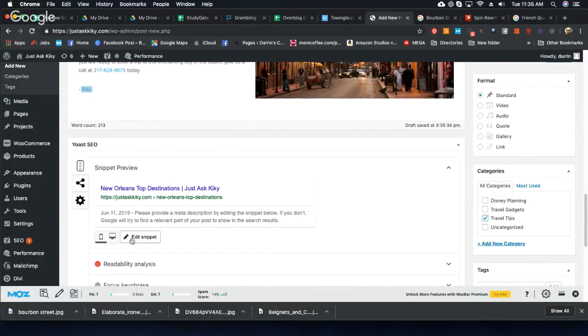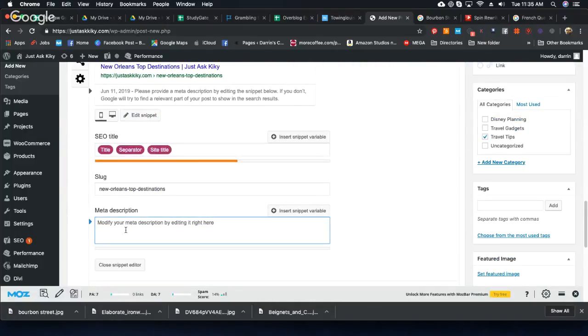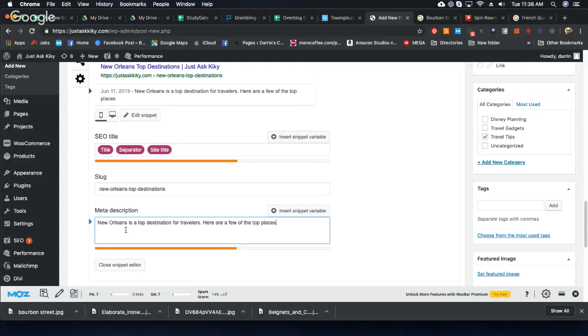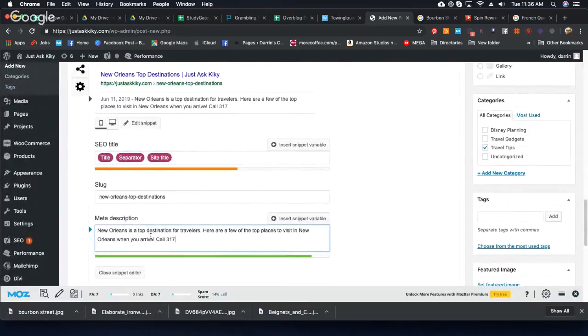So then right here in this section, we want to type in the snippet. We want to type something about New Orleans being a top destination for travelers. Um, 317-824-9075. Okay. Cool.